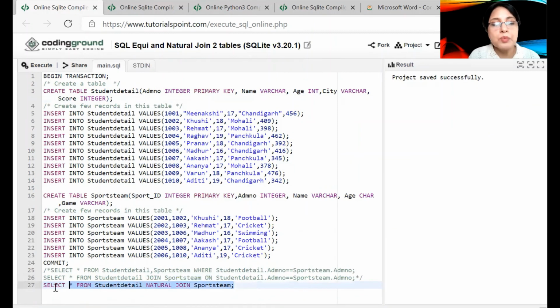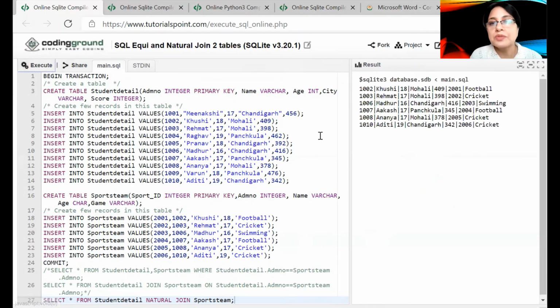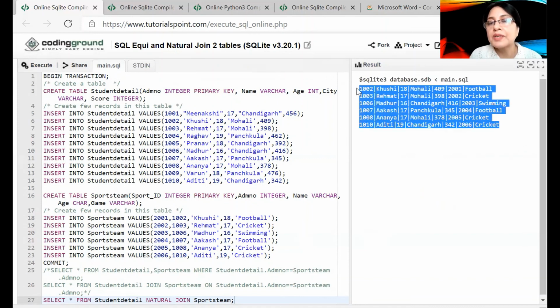For natural join, we can use the keywords natural join in the statement. We say select star from student detail, natural join sports team. When we execute this, we'll see that the natural join gives only the common fields, that is, only the fields that are common to both the tables, and it does not repeat the output from both the tables. So this is a better option for a join.